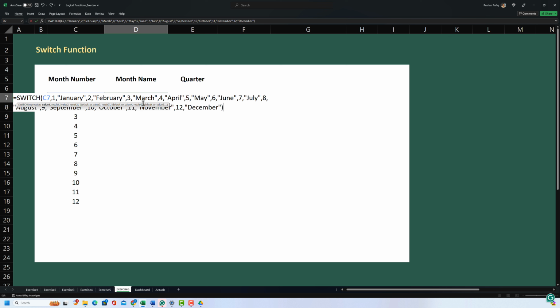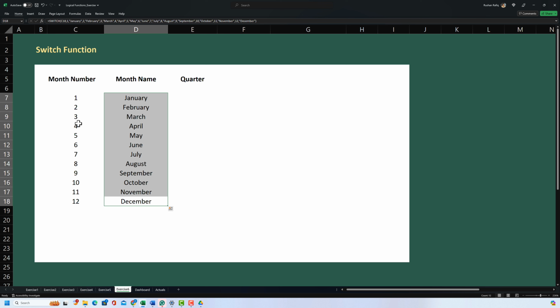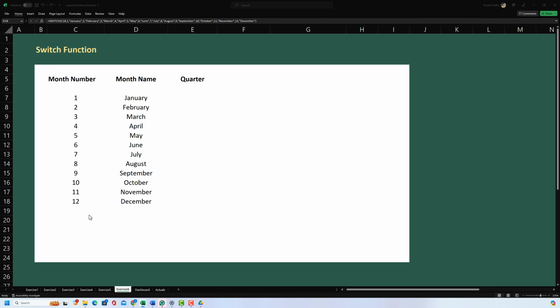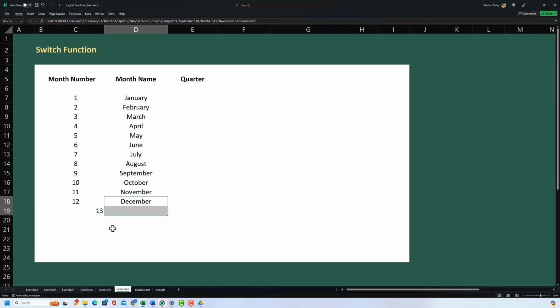Let's hit enter and drag the formula down. Now, similar to what we saw in exercise number 5, if the month number is 13, the SWITCH statement is also going to give an error. And if needed, you can wrap the SWITCH statement also inside of an IFNA function to handle the errors.